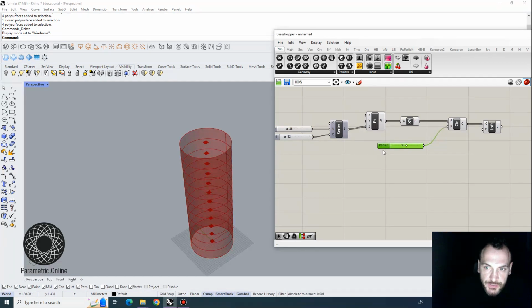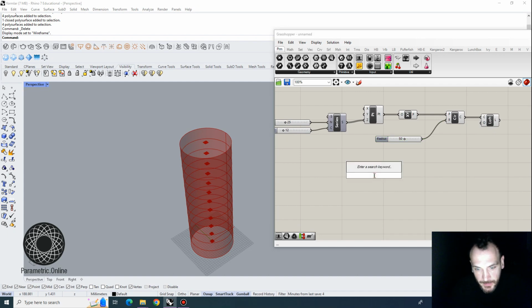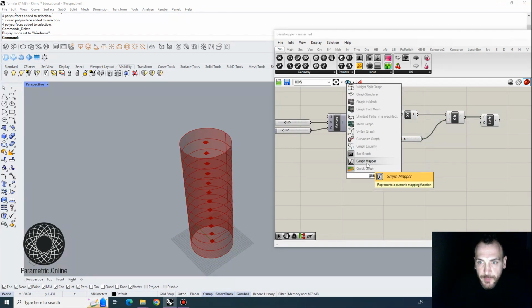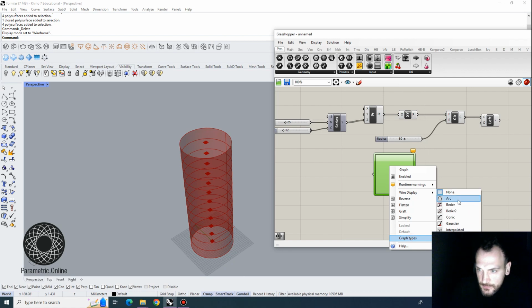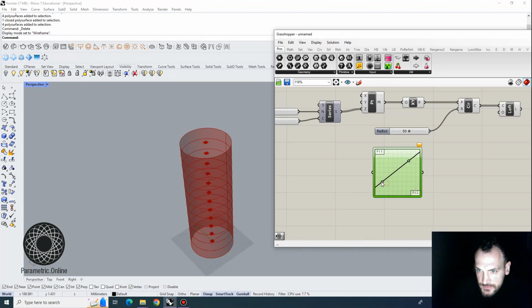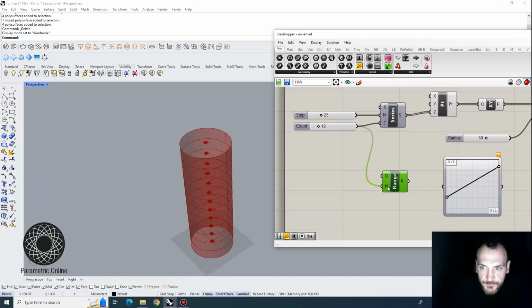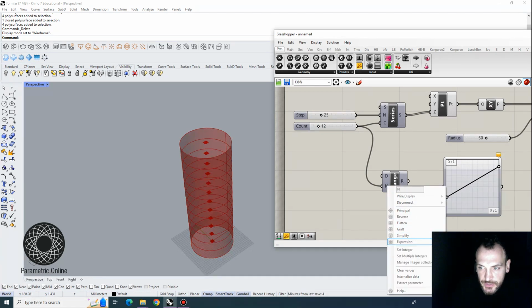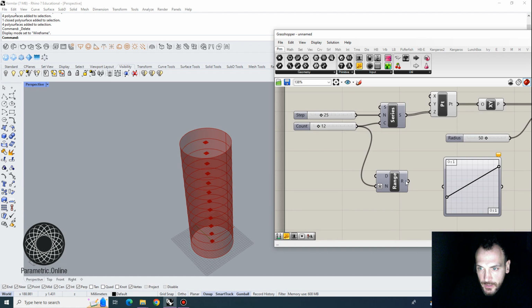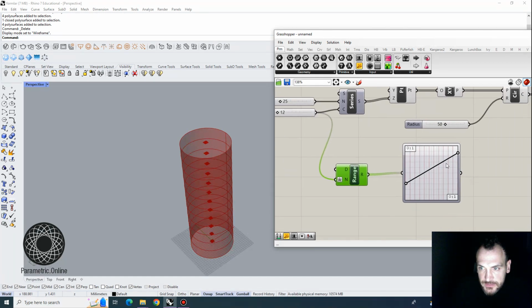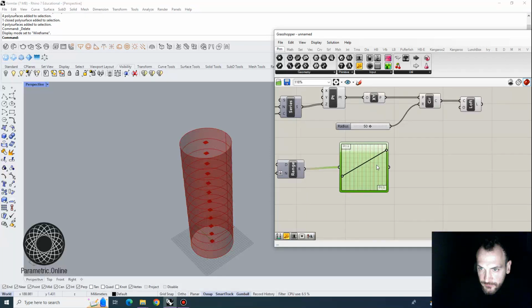Now I want to change this radius value with Graph Mapper, and we're going to use Graph Mapper here. Let's start with a linear function so that we can understand how this works. And I'm going to connect a range here. This range tool actually gives us 13 values because we are supplying 12. It needs to match the total number of points, which is 12. So I need to write a simple expression here, x minus 1. And when you supply this, this will actually give us the right amount of values.